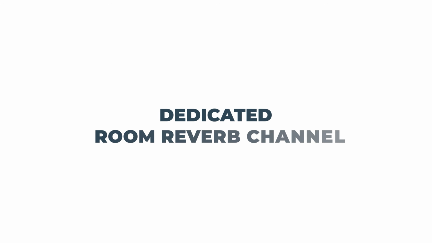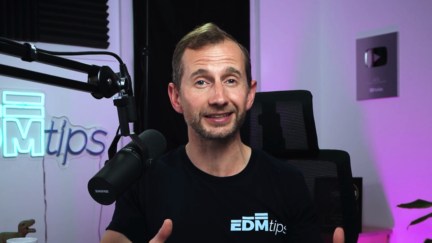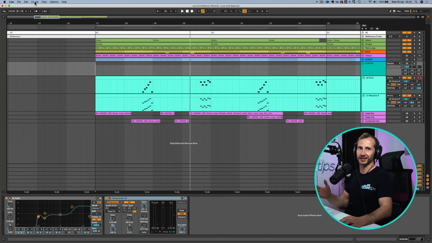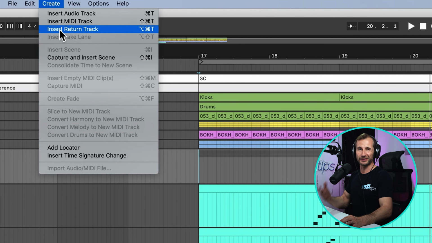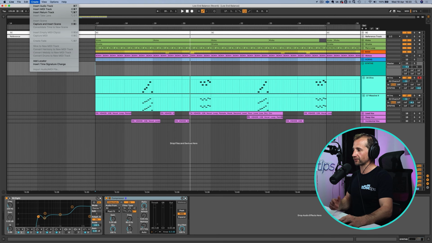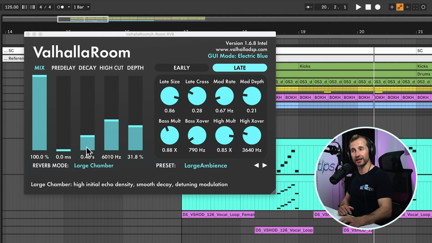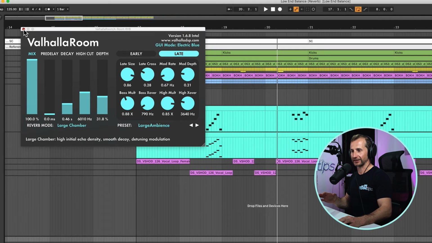So the first step to using reverb like a boss is to set up a dedicated room reverb channel. This is what will transform your mixes from sounding thin and dry to glued together and cohesive. Now, you do this by creating an auxiliary channel, and if you're using Ableton Live, it's called a return track, but it means exactly the same thing. So you create one, add on a reverb of your choice, make sure that the decay time is under half a second long, and have as little pre-delay as you like.